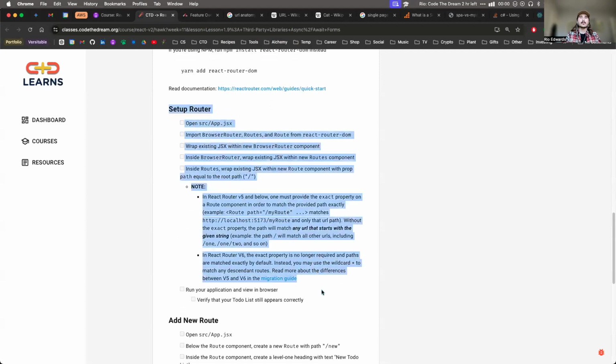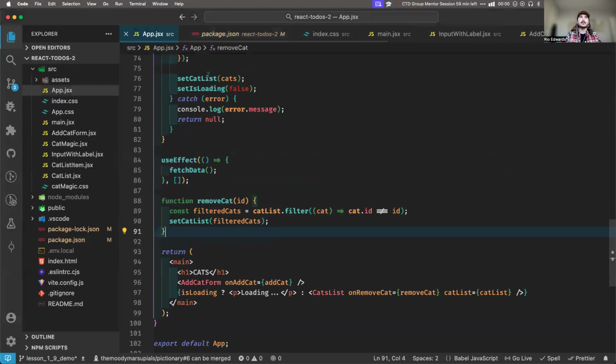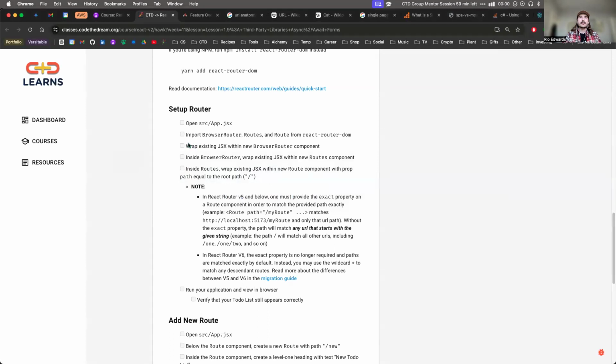Okay, now set up router. Go to source/app.jsx. So let's go to our app.jsx here. Import browser router, routes, and route from React Router DOM. Okay, so we're importing some things from React Router DOM, this new package that we just installed. What are those things? Browser router, routes, and route.